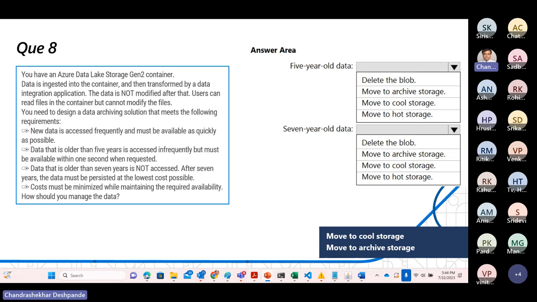The data that you have to preserve for a long duration, there you go with an archive.